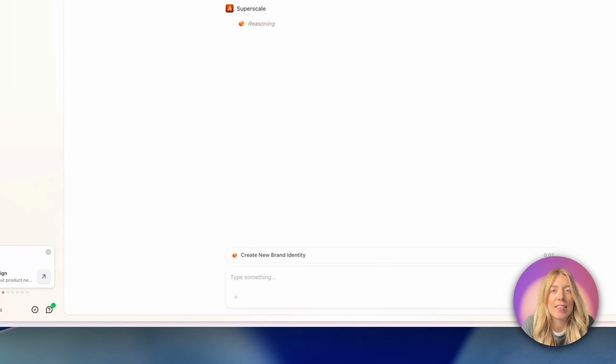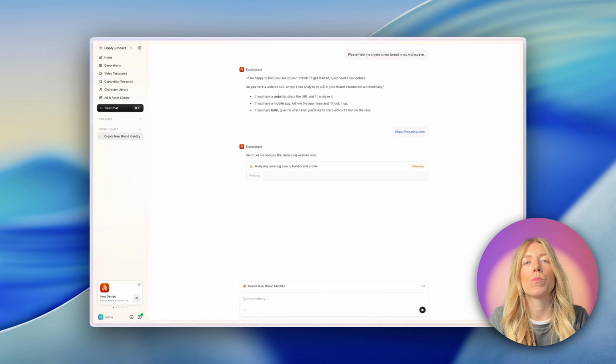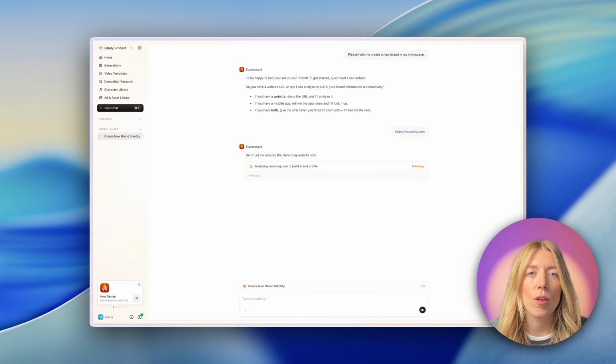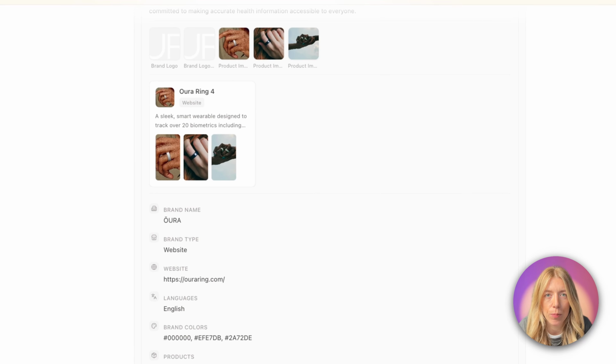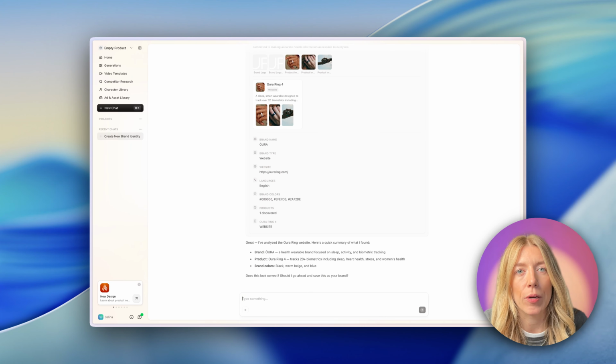Superscale automatically analyzes the website and pulls in the brand name, description, product info, logos, product images. So a lot of the heavy lifting is already done for you. That's already a solid starting point, but really to get the most out of Superscale and ensure brand consistency, there are a few extra steps I always recommend.